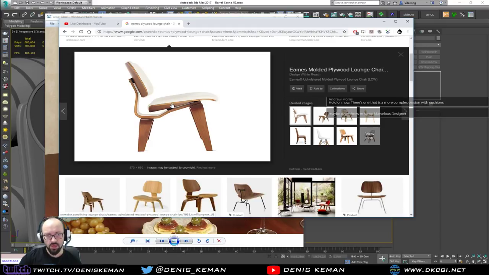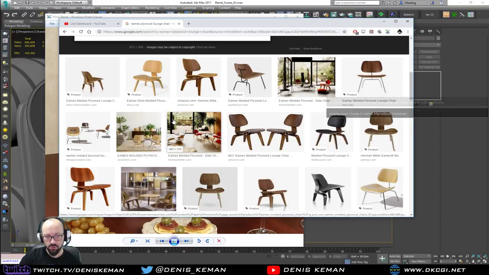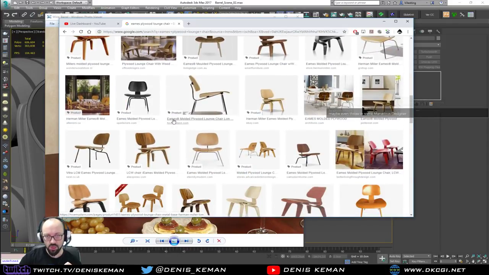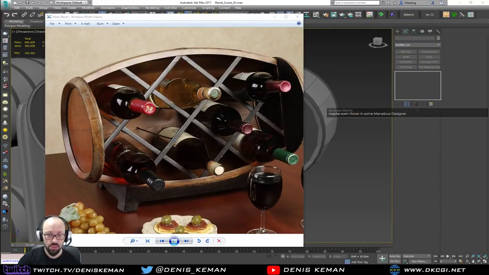Why would you complicate stuff with Marvelous Designer on this thing? There's no need for it. This is a very simple chair. But hell, I can create a tutorial on this thing. It's gonna be easy.